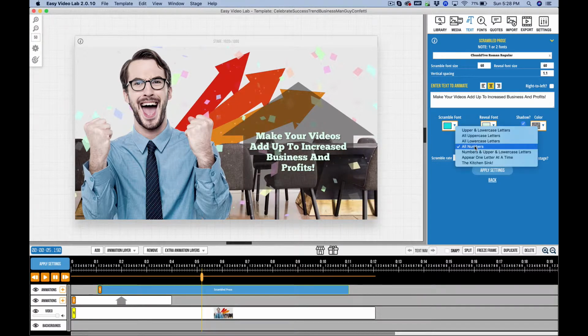Now the mode here is what you can specify if you want to have all numbers. In this case, I used all numbers just for a visual pun thing going on here. The kitchen sink here is really everything. And so you just have a bunch of different options here. So this can be a pretty varied text animation.